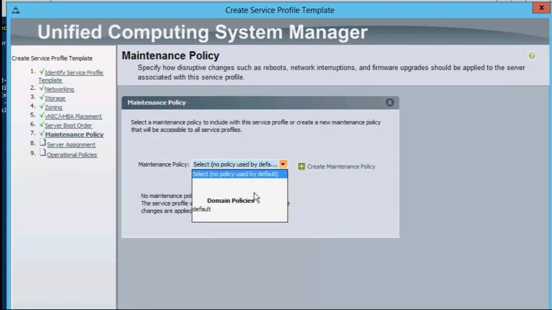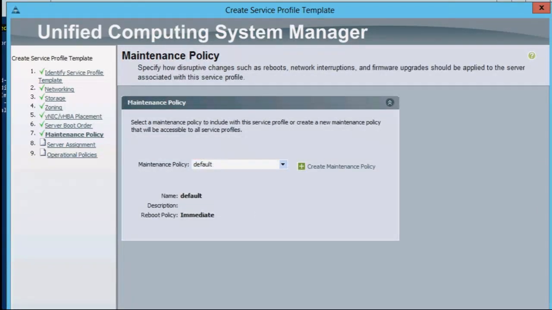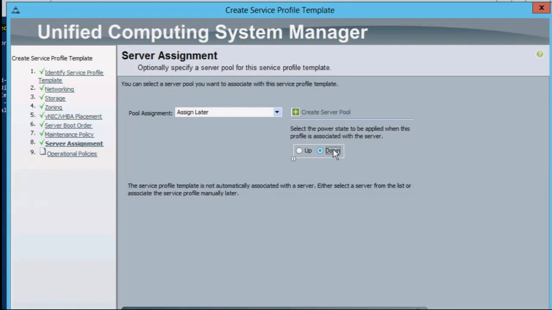We'll define to use the maintenance policy default. And then we're going to set the desired power state to be off. And what that means is the desired power state upon service profile association will basically be off. I don't want the system being powered on until I want it to be powered on. So if I create a service profile from this template, after the service profile is associated, it'll power itself off.